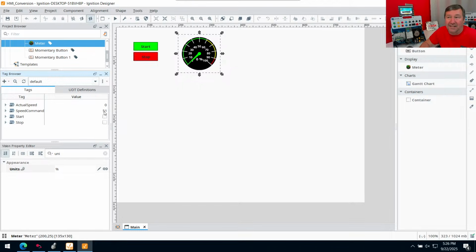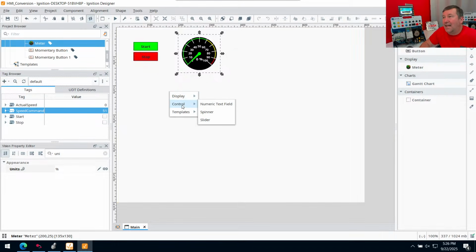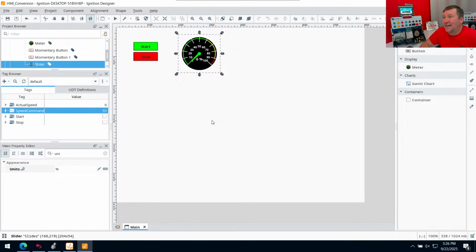There, we have a speed command and it does say 51. All right, so same deal. We can use this little drag feature. We're just going to click on it and drag it in. And we're going to put this slider in. It's going to let us slide it up and down.